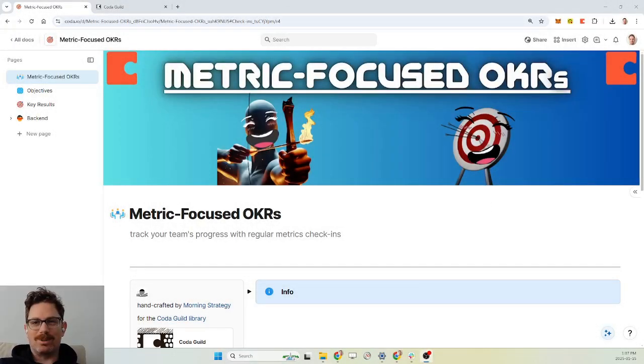'Tis the season for planning, and that's why we've got OKRs, right? Objectives and key results. This is a system to help us plan, but often OKR templates just aren't focused on the numbers, on the stuff that you actually have to measure. And so that's why I built this template in Coda.